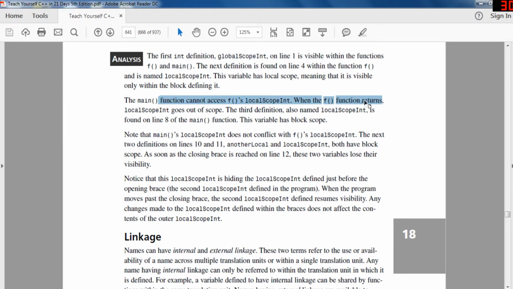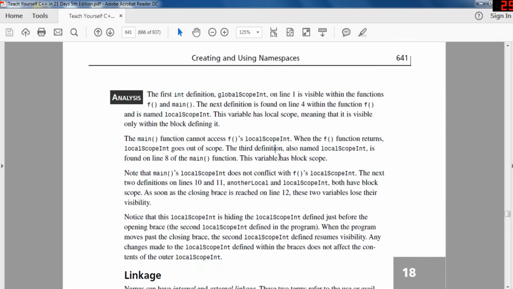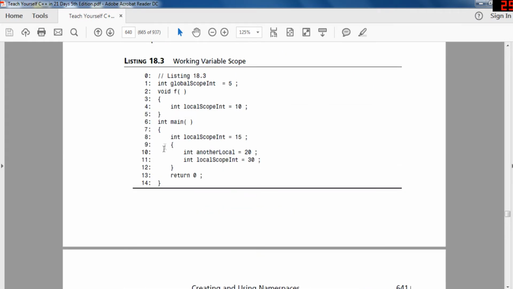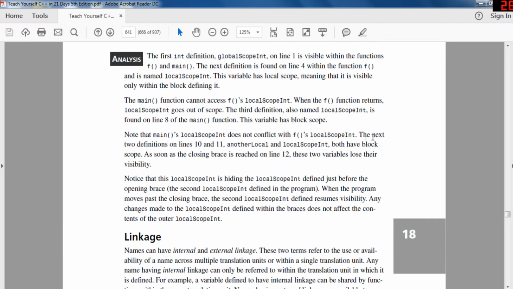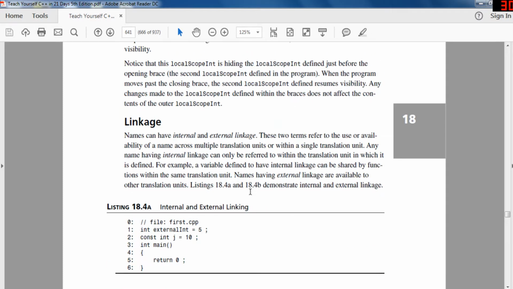Main cannot access f's local variable. So we know that main cannot access the local variable in f. It won't allow you. Main's local scope does not conflict with the local scope of f. Yeah, so we already talked about that.